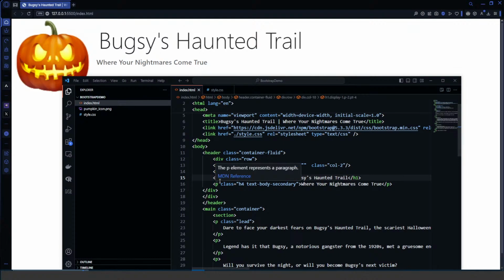And PT is padding top, right? So we just have all around padding here, padding top here. And then maybe here in this secondary paragraph, I can add a PL dash 5, something like that, right? Or just P dash 5. P dash 5 and then PT dash 0. To kind of push it in from the left.